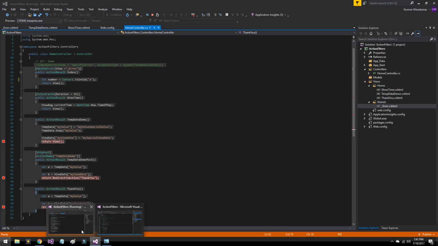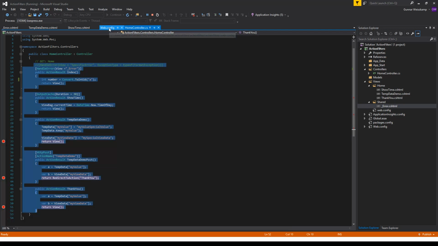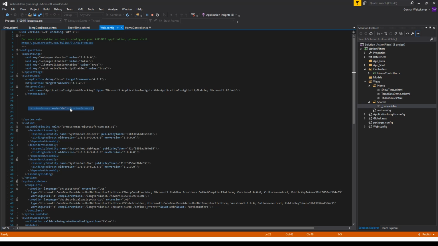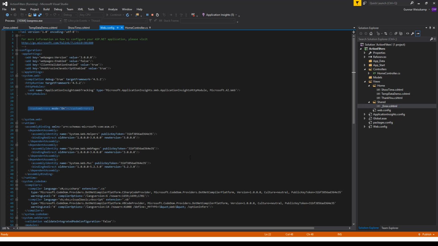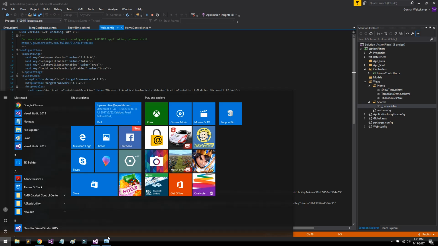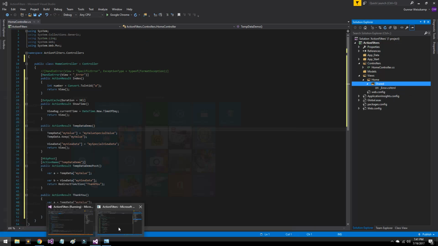While that's off doing that, I want to grab a snippet of code that we also need for our error handling. This tag here needs to be placed in our web config file for the handle error action filter to work as well.